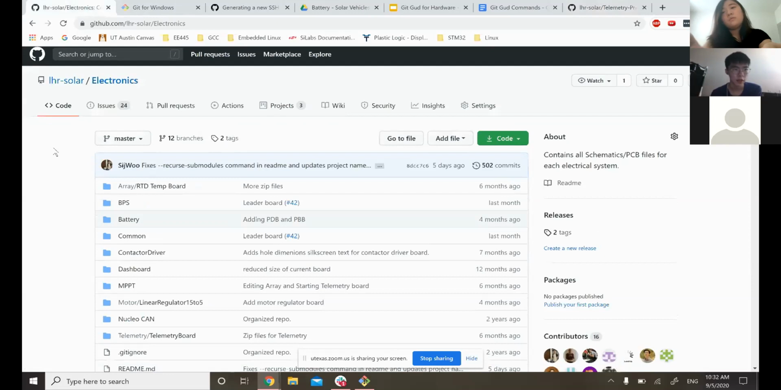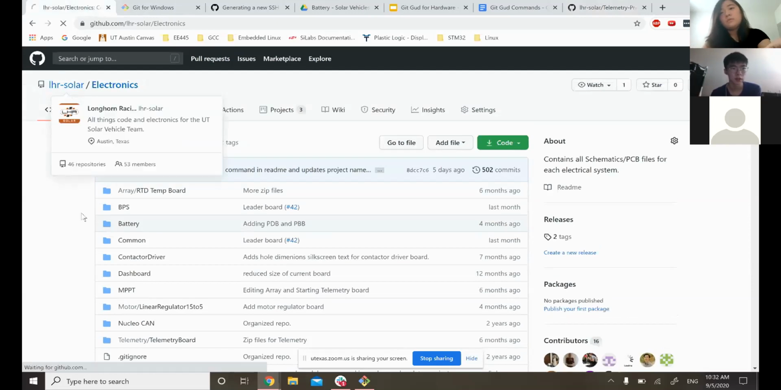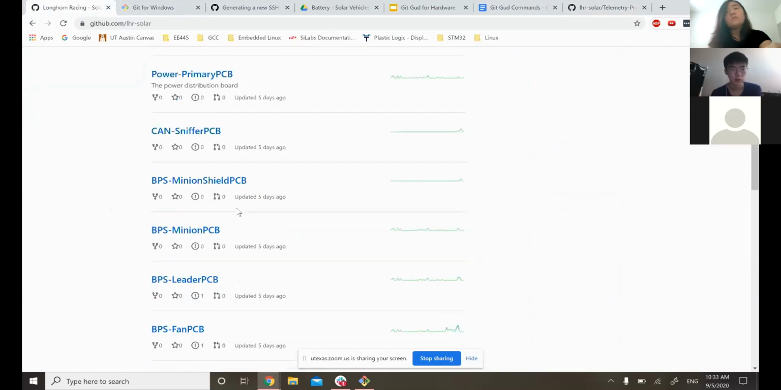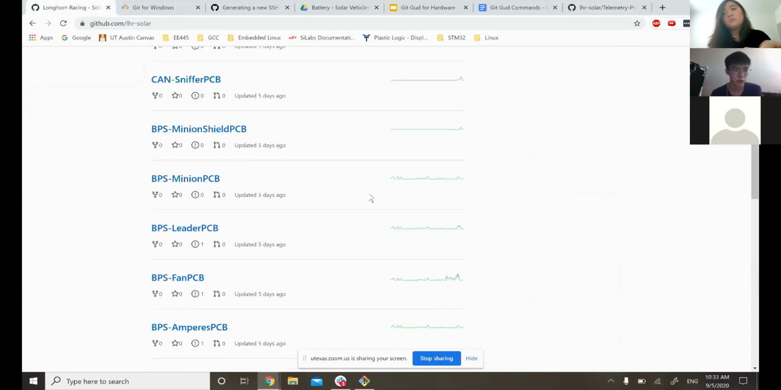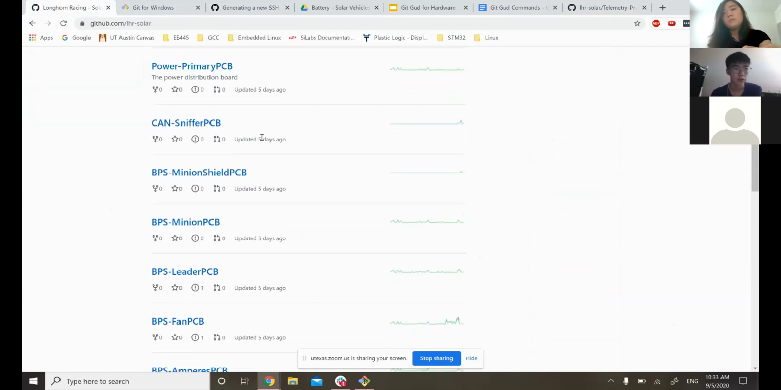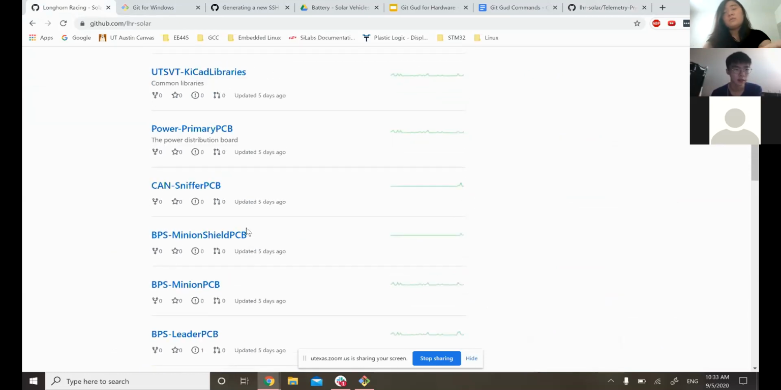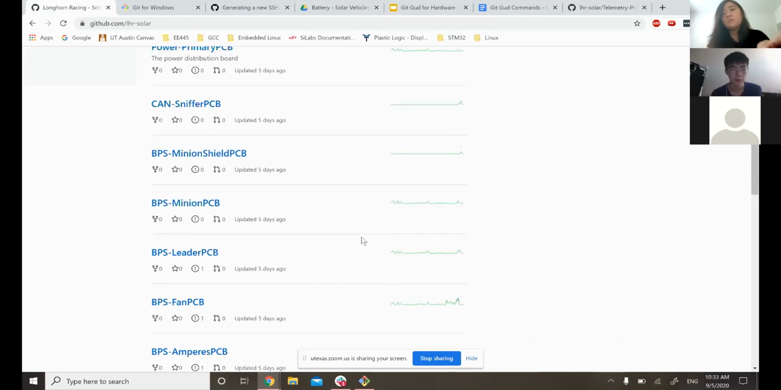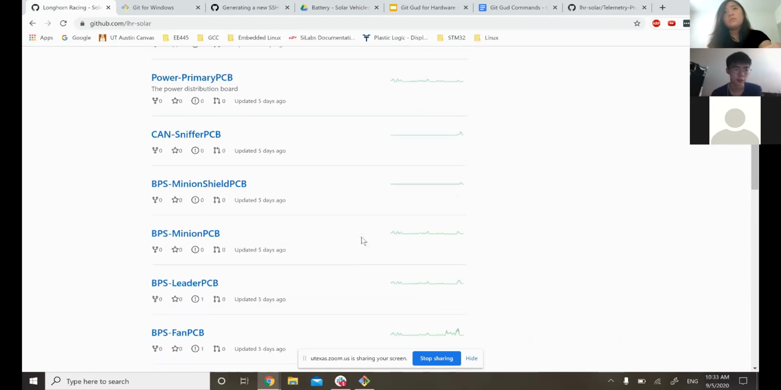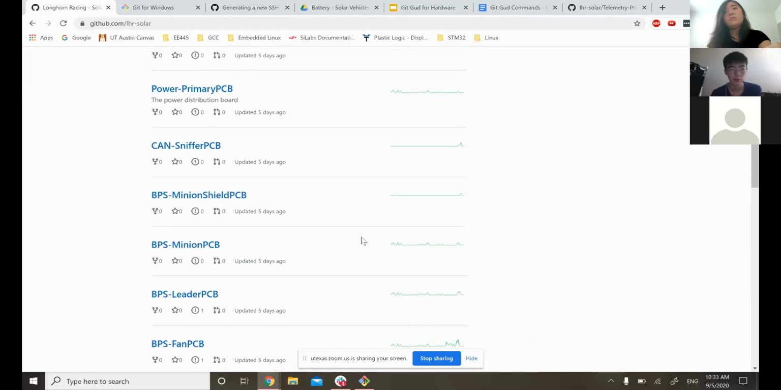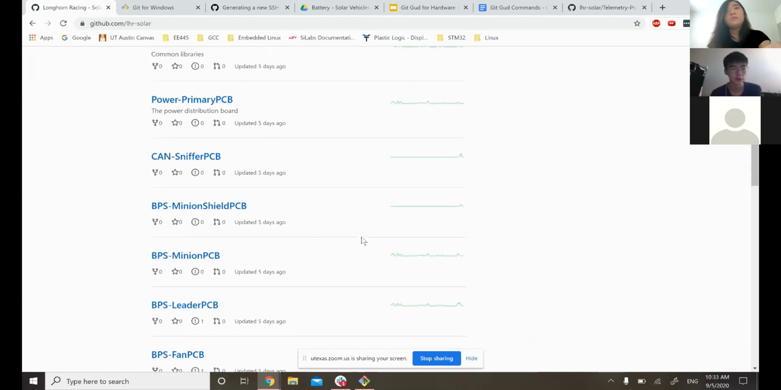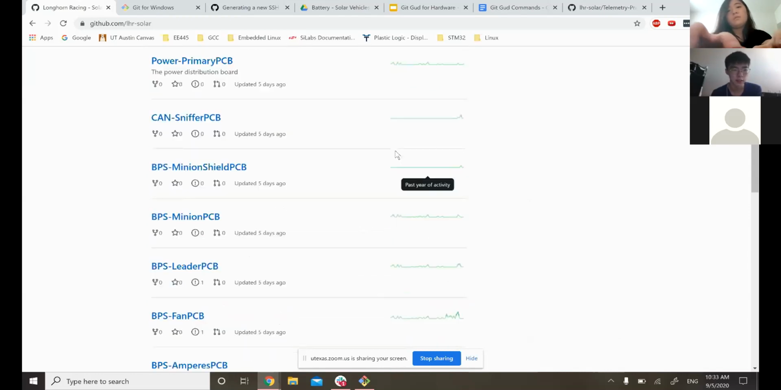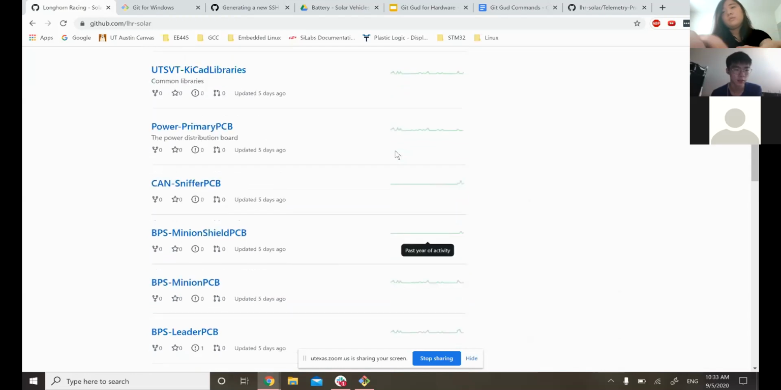So we have a bunch of repos underneath the LHR Solar organization, and each repo is its own separate project. All the hardware related stuff, you'll see a PCB at the end, and PCB just means printed circuit board. It's pretty much like the green board, or whatever color board, like your motherboard or one of those circuit boards that you see, and that's what the hardware team specifically designs.